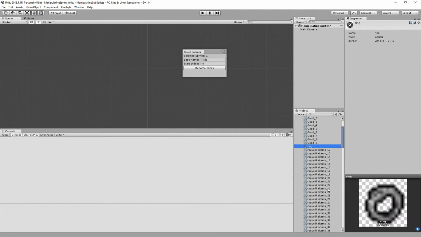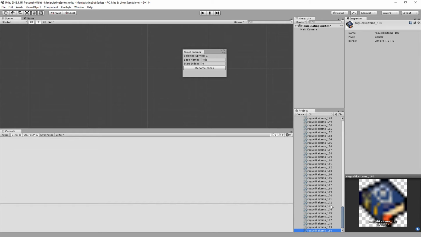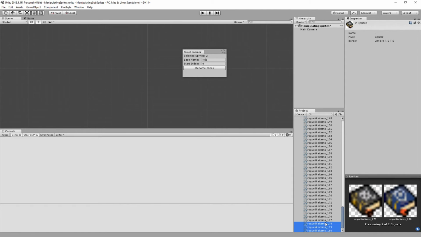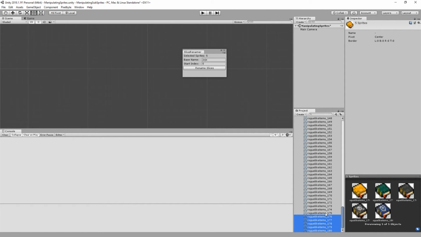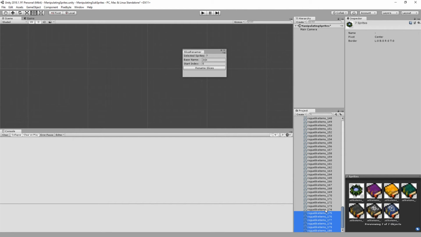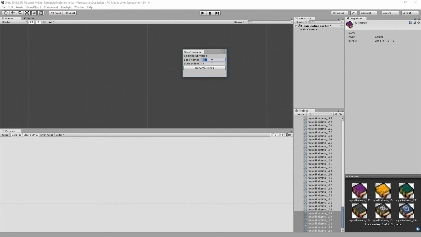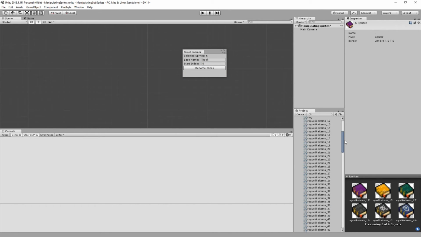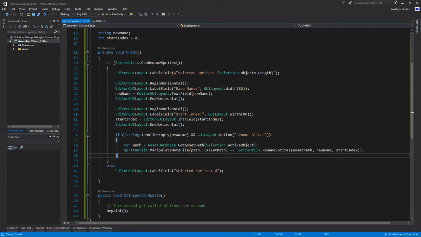So if we want to, let's go down here. If we want to rename, let's go find all the books. Book. Oh, no. We don't want you or you. So let's rename these 6 to book. Start index. Let's start it at 5. Rename slices. Does it work? Did it work? I don't think it worked.